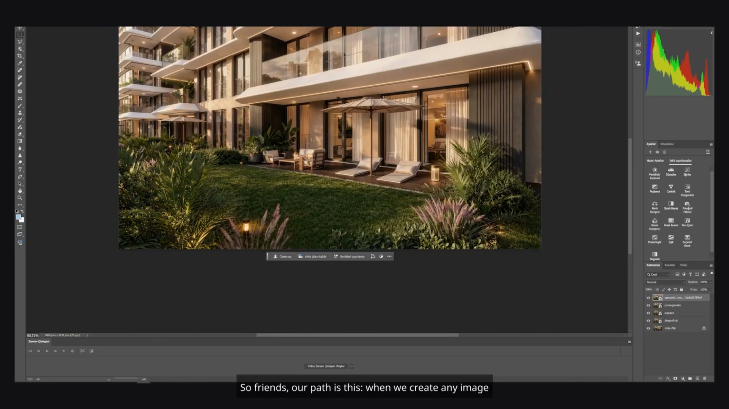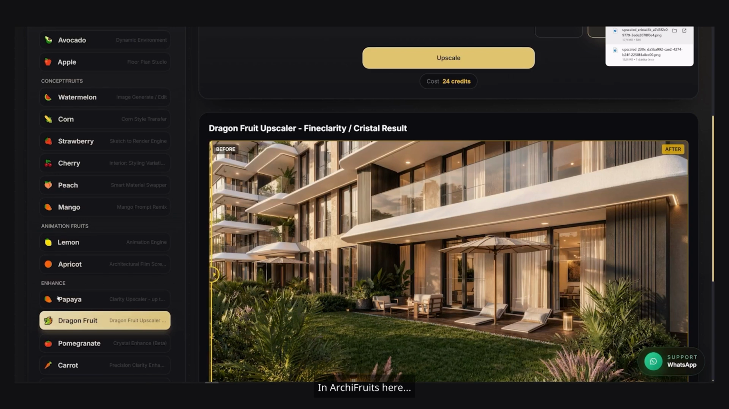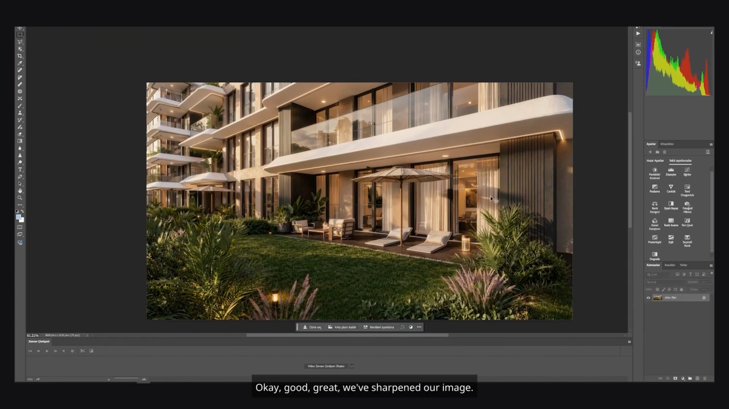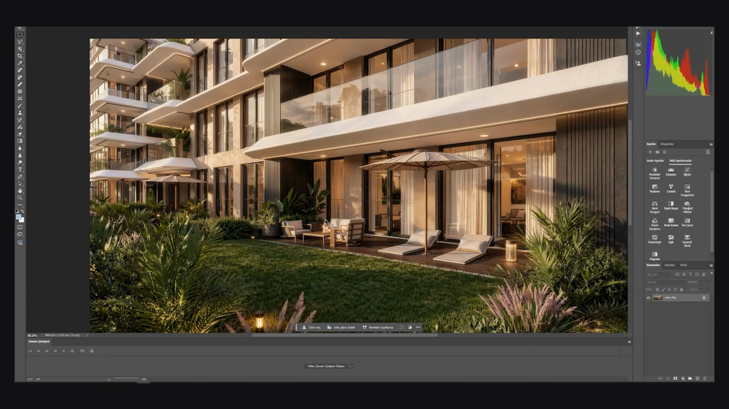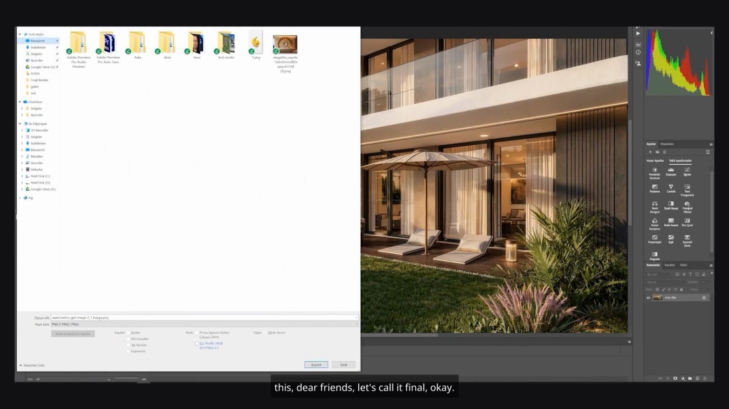So friends, our path is this. When we create any image in ChatGPT or Gemini, in Artifruits here, we'll sharpen our image first with pomegranate, then with dragon fruit, and finally wrap this up. Okay, good, great, we've sharpened our image. So right now, let's see pomegranate in its final state. We want to use this with crystal upscale, friends. Now let's save this. Let's save it to the desktop like this, dear friends. Let's call it final, okay?